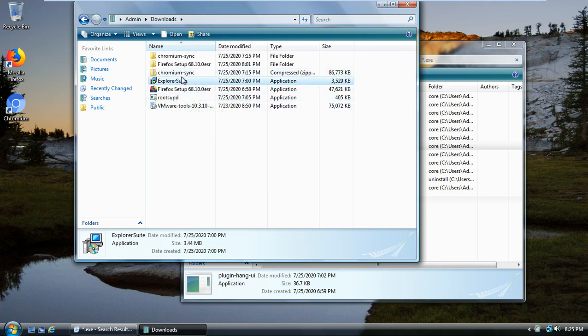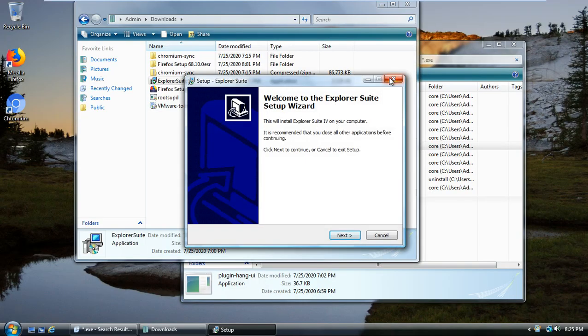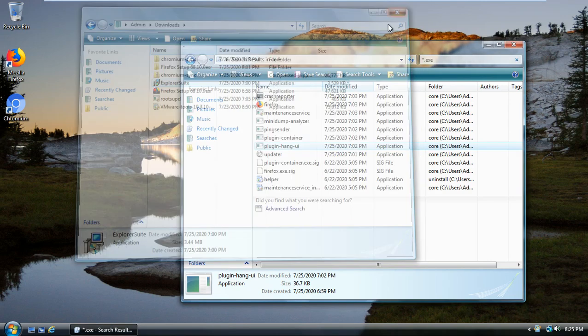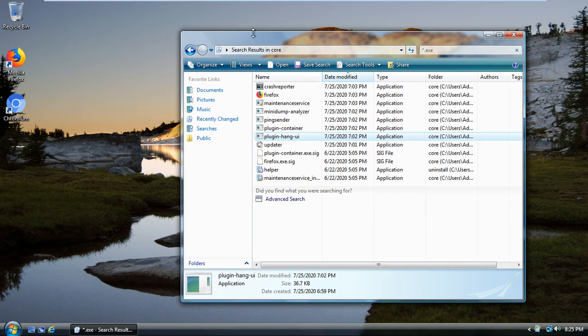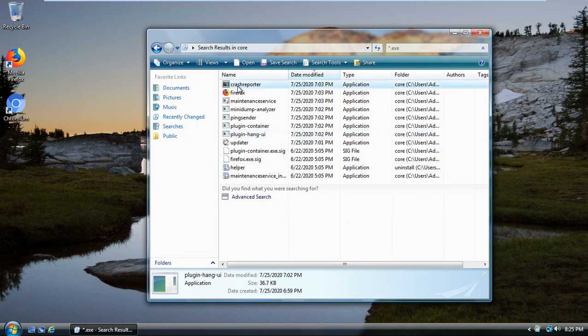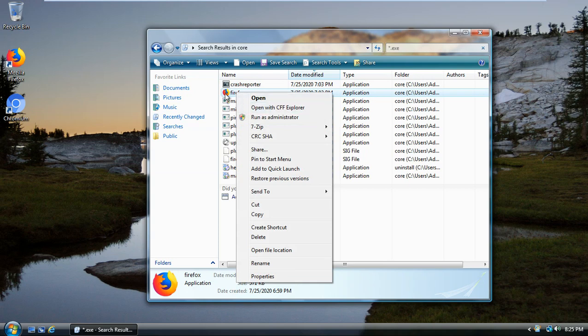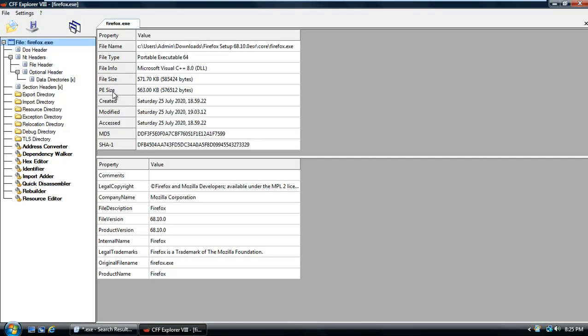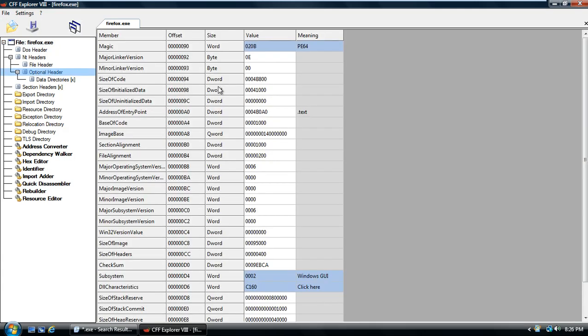I'll put a link to that in the description. It's very, very necessary for this. If you don't install it, it's not going to work. So you want to install that program. I've already done so. After you install it, you want to go in here for every single exe file. So we'll do Firefox. You want to right click on it and click on Open with CFF Explorer. After it opens, you want to go over here to the optional header button and click on it.